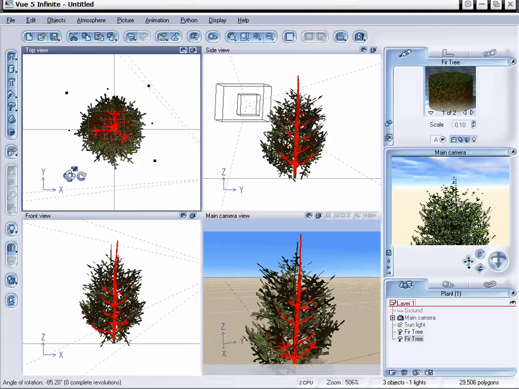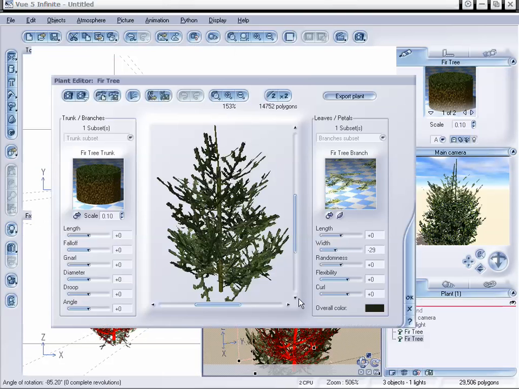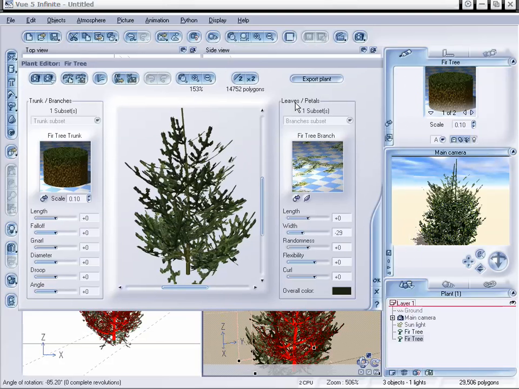So we can remove that with a boolean, but first we're going to make our snow covered part of this tree. So I'm going to go ahead and double click, making sure that our second fir tree is still selected, and under leaves where it says fir tree branch, we're going to click on this little leaf down here in the bottom.